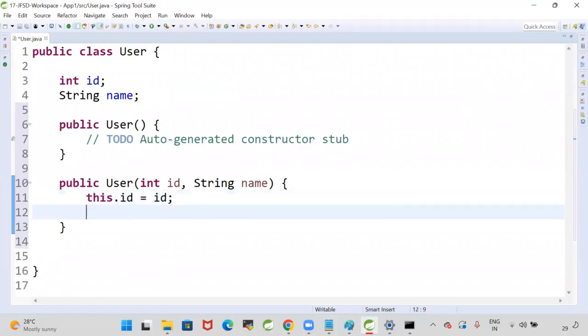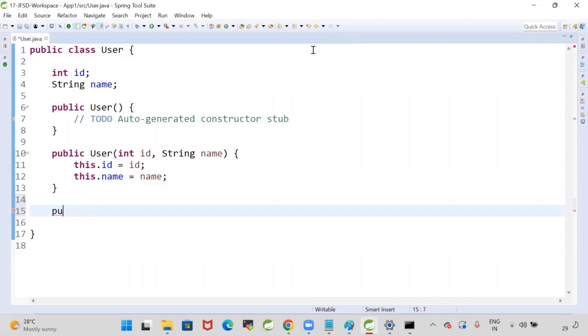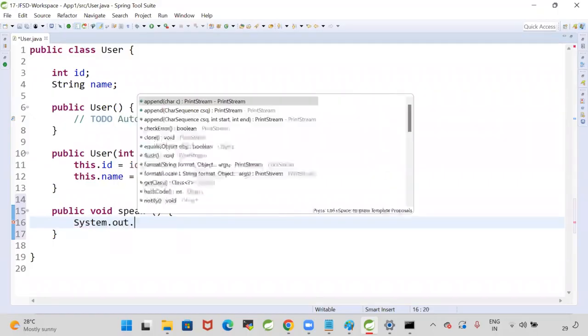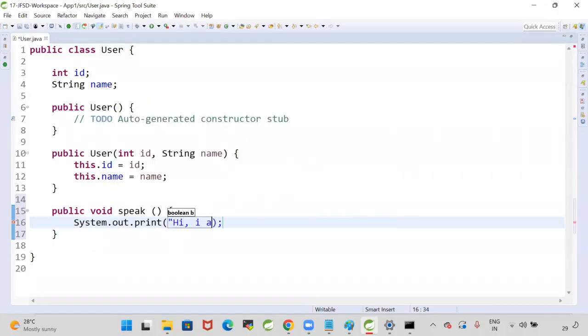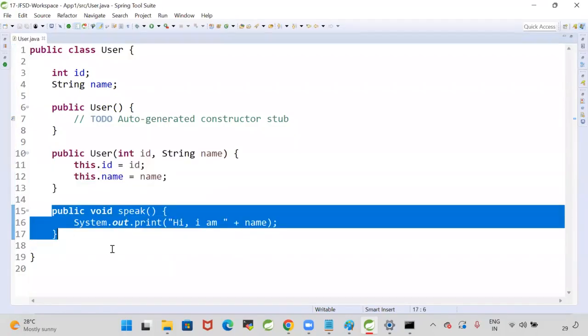Integer ID, comma, string name. this.ID is equal to ID. this.name is equal to name. Next one, public void speak. Inside, System.out.println("Hi I am" + name). So first we will create the object by using this. Then we are going to call the speak method.